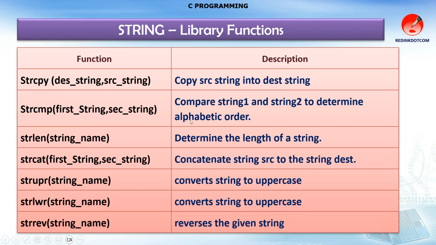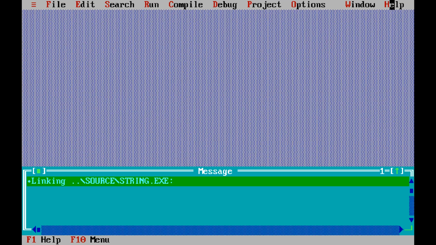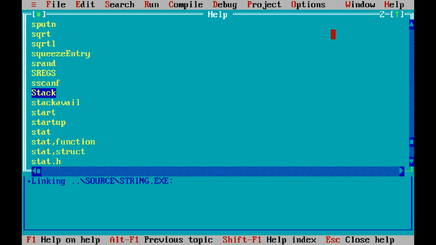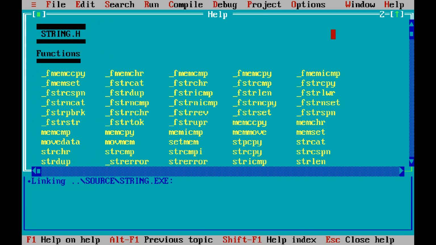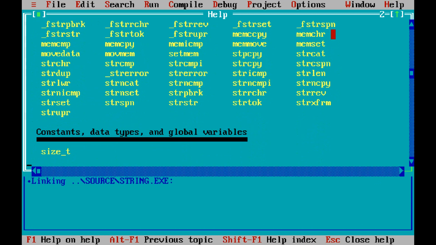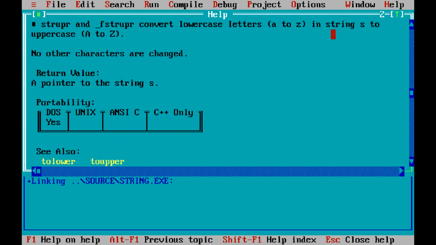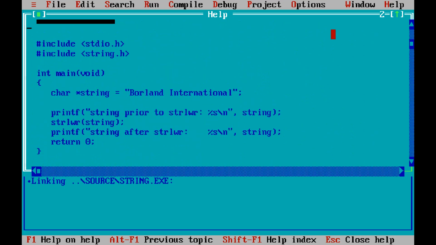I listed very few string functions here, but in the Turbo C compiler, go to the help window, go to the index, and type string.h, which contains many library functions. If you want to change the given string into lowercase, you can click here and it gives the sample code also. So using this code, we can easily write the many string operations available in the string library functions.